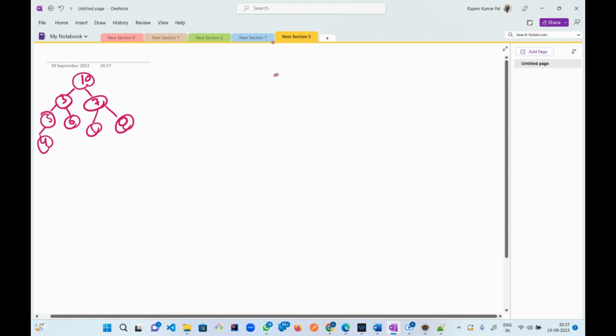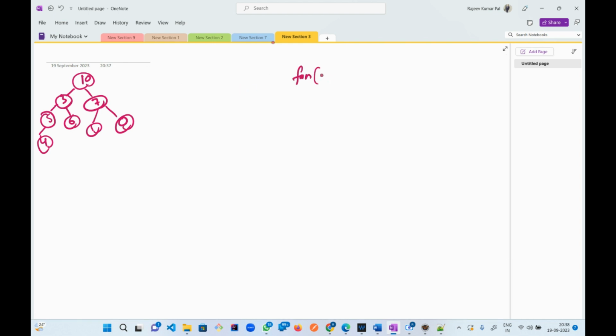Okay, so let's do the code. Everything will be the same, only 2 or 3 conditions I have to add here. So you have node and node.